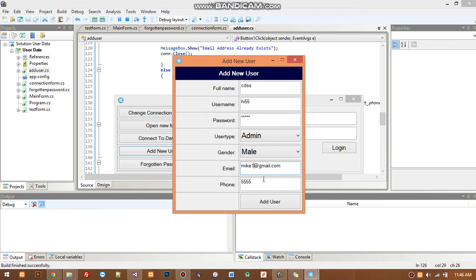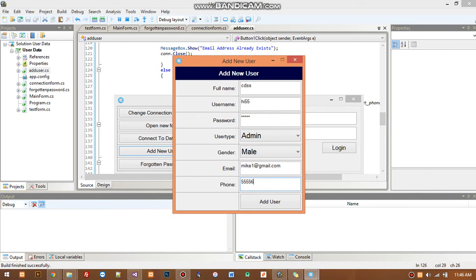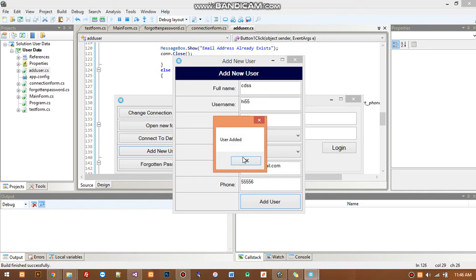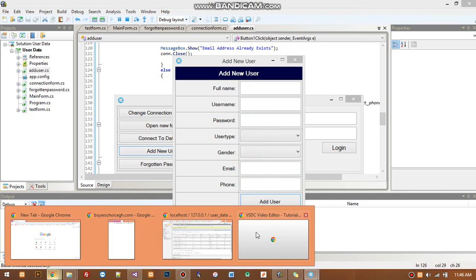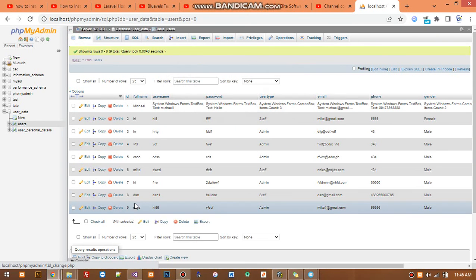And then now for the last one, it will check for the phone number. So when we go to add user, it will say phone number already exists. So we can change that one, and then now it will add this data into the database. So it says user added. When we come into our database, you see we have a new record, that's this, this and that.